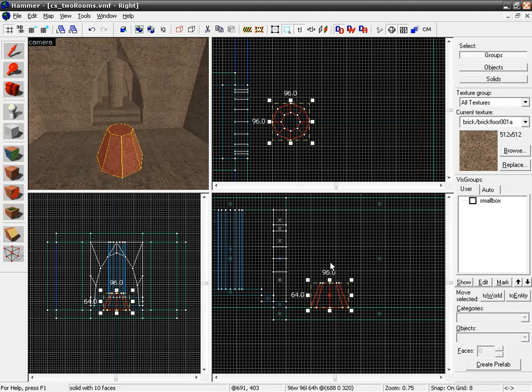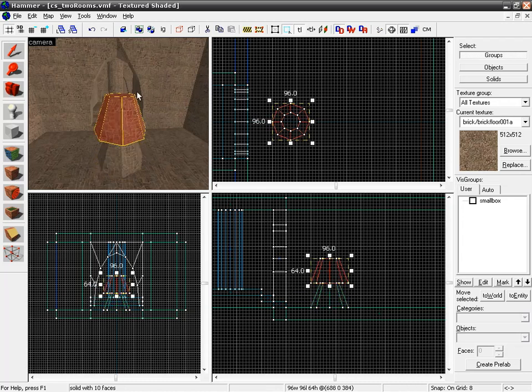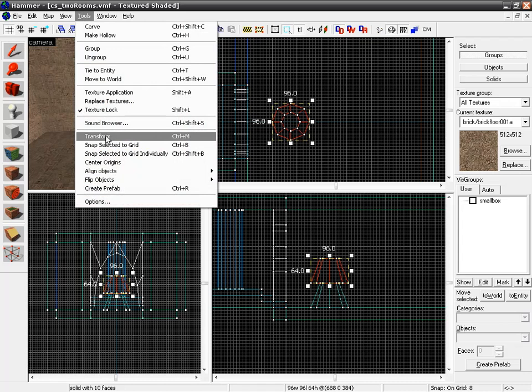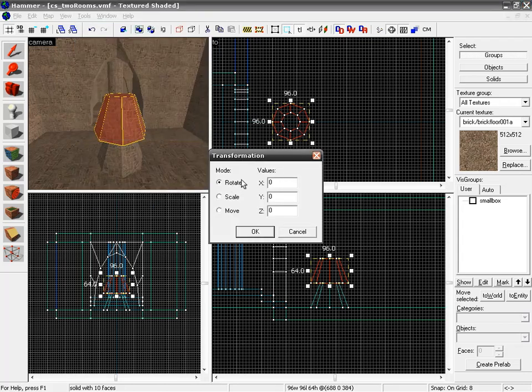So now let's make our turret a little more interesting and maybe a little more useful within the game. With our new brush selected, we're going to duplicate, hold shift and drag it up, set it right on top of our existing one. Let's go to Tools, Transform. We're going to rotate it so the top rotates right around and sits on the top of the existing one, and we get kind of an hourglass shape.